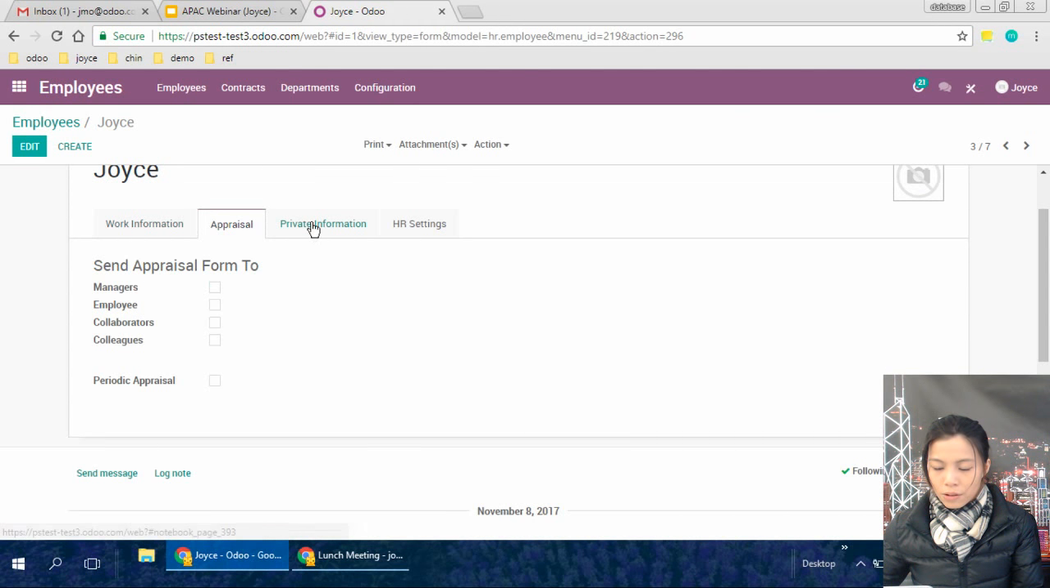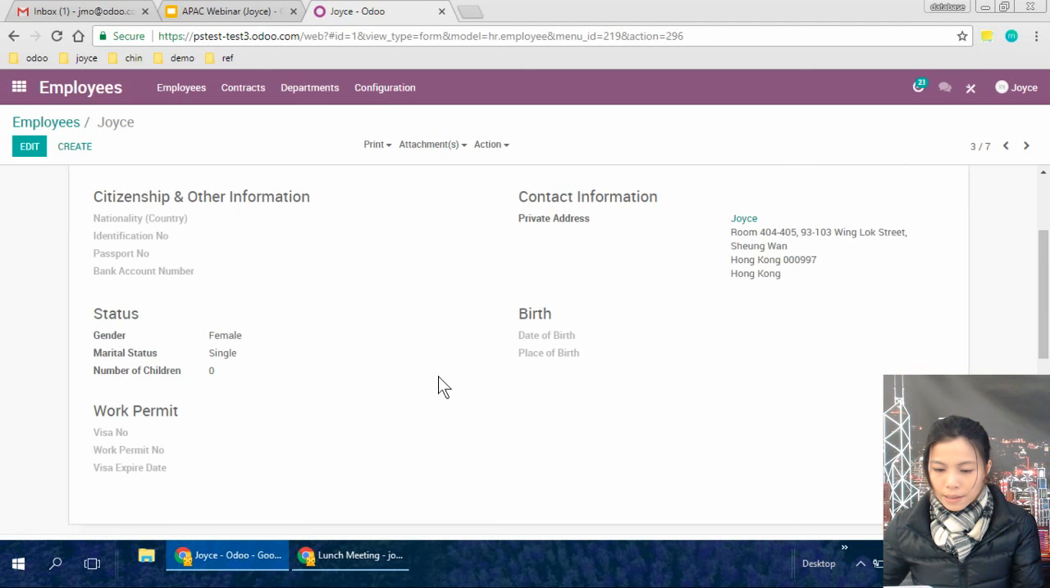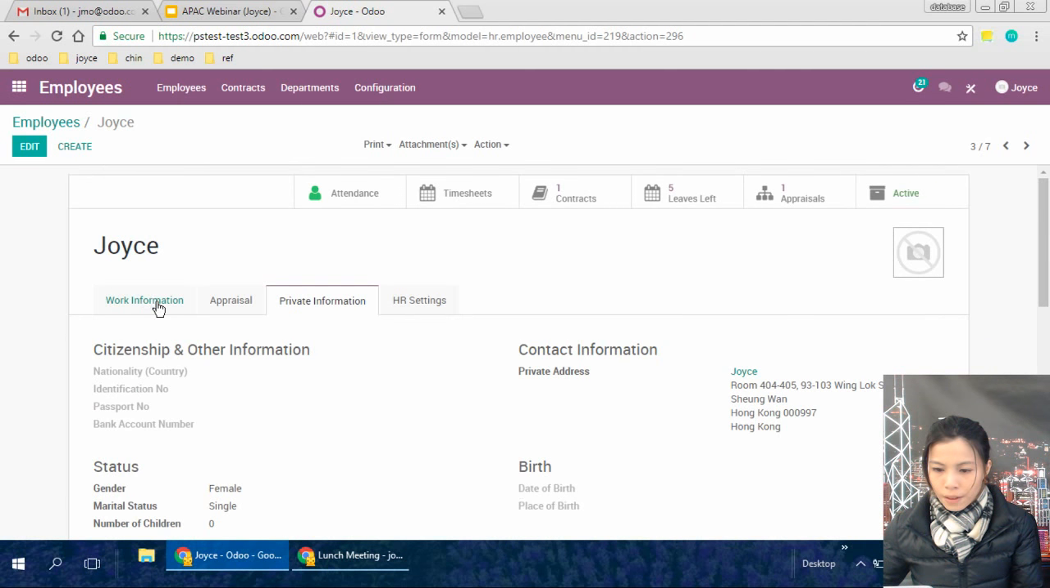So let's go back a step and look at the second tab. These will be the appraisals, which we will be talking about later, as well as some private information, for example, the nationality, the birth date, work permit, etc.